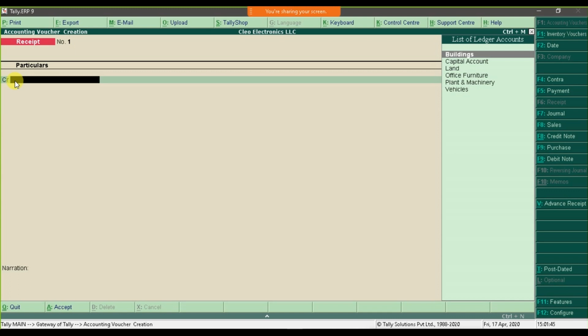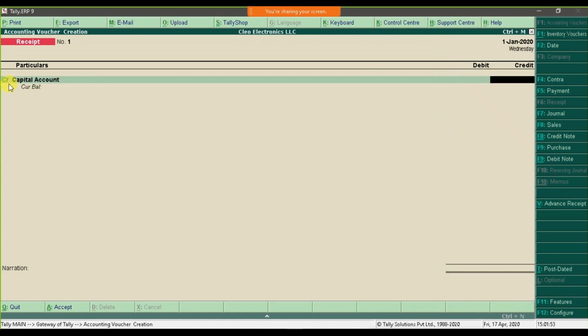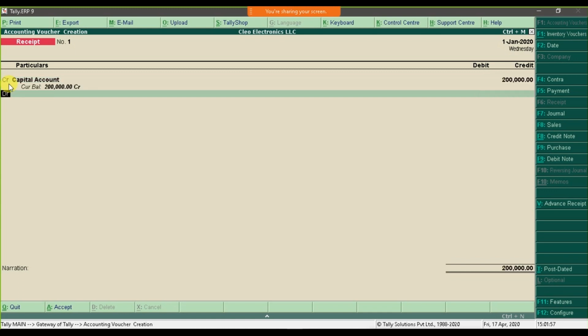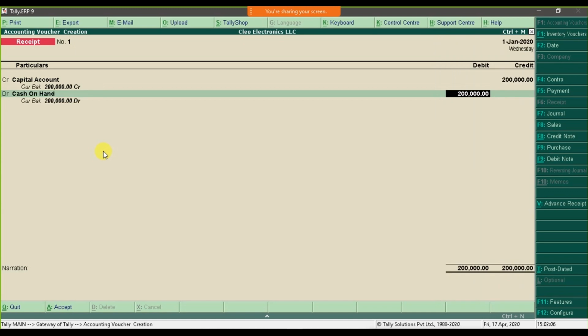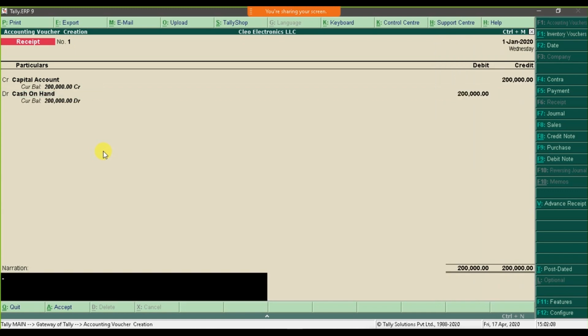So we go in accounting vouchers. In accounting vouchers we are receiving the capital, so we go into the receipt, which is F6. We need to enter the credit side. Credit is capital, enter. And how much is the amount? Amount is 200,000, enter. And now look, the debit side is here. So debit is the cash. Just write the first three letters, it will come: cash on hand. Enter. That is 200,000. Enter.